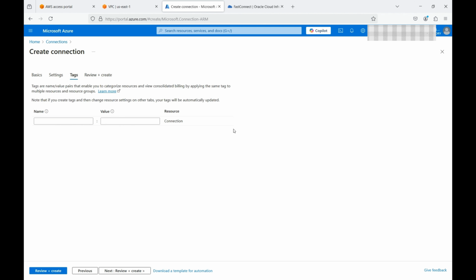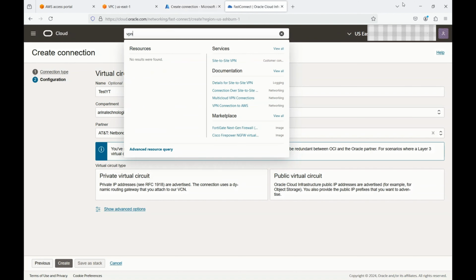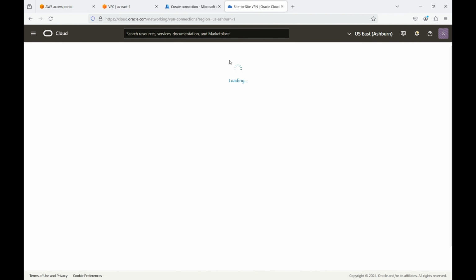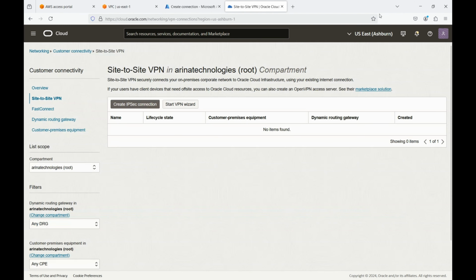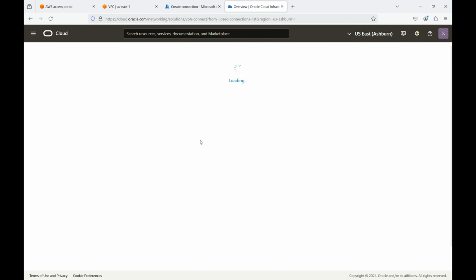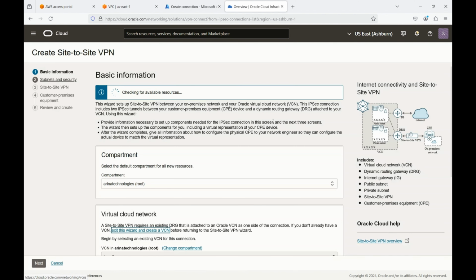Now let's check out how it is going to look in Oracle. In Oracle, you could come here and do a search, and this is where you would type in VPN. It's very intuitive. So just click here and you will see the site-to-site VPN option. It's pretty much going to be the same way, you could do the VPN wizard. I'll just choose this one to show how intuitive it's going to be.